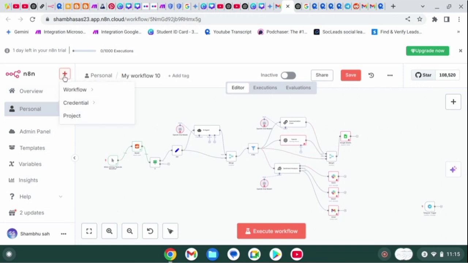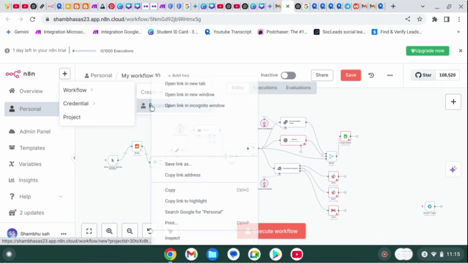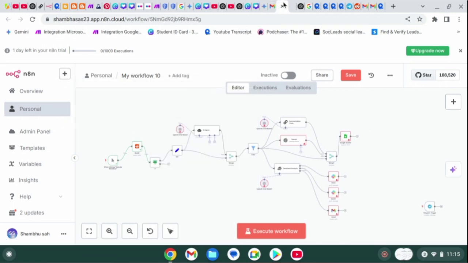Simply click on create a new workflow, click on personal, and I simply open a new tab and guide you through everything from beginning to end. How can I build that? Simply I open the new workflow. Let's dive into the video and build it.